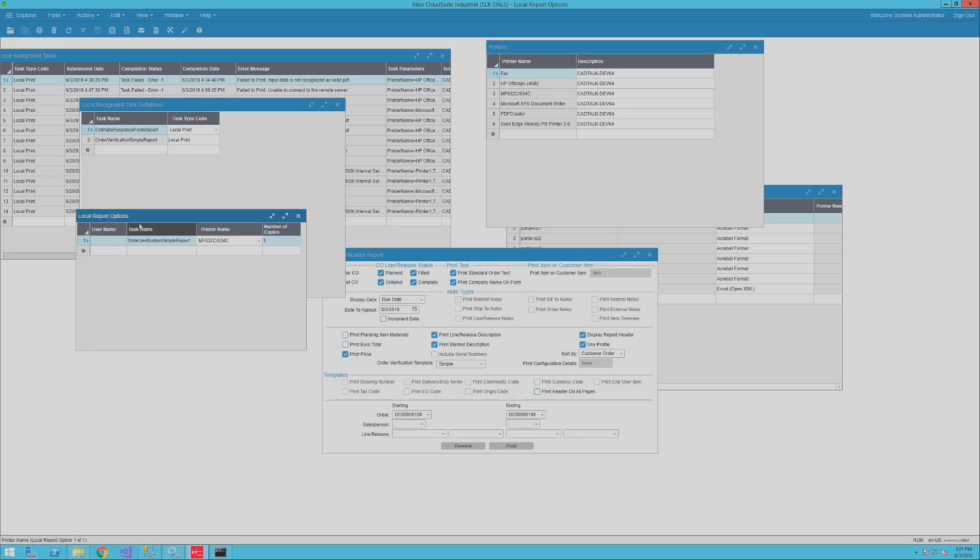If you leave the username blank, anybody who prints the order verification simple report will have it print out to that printer. If you want to make it more specific, so that for this user it prints to this printer, and for that user it prints to another printer, you can specify that here by specifying the username. If you want all reports that are configured in the definitions to print to a certain printer, you leave both the username and the task name blank and specify the printer, and that would be the default if it doesn't find anything more specific. So it works just like report options does, but for the local printers.